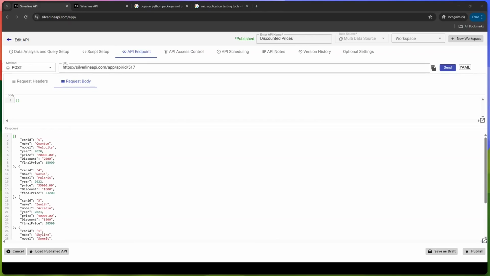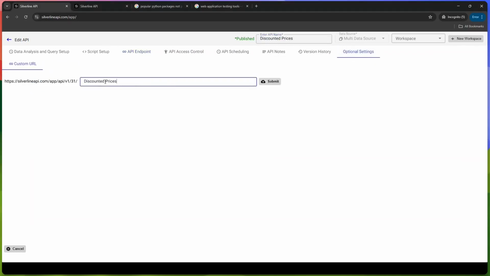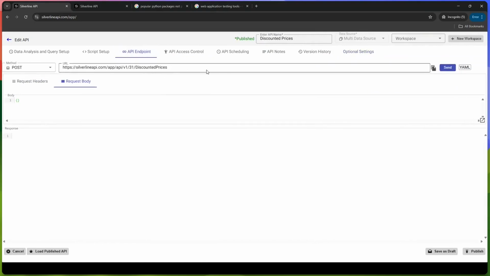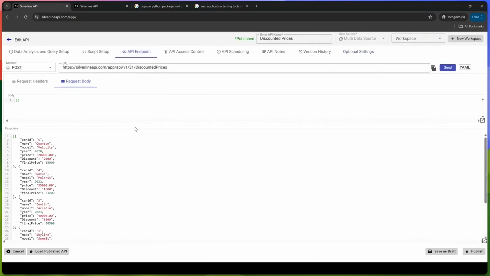Let's give this API route a friendly descriptive name. I'll name it Discounted Prices, submit it, and if you check back at the API endpoint, you'll see it's called Discounted Prices. This will return our final results from the two different data sources.